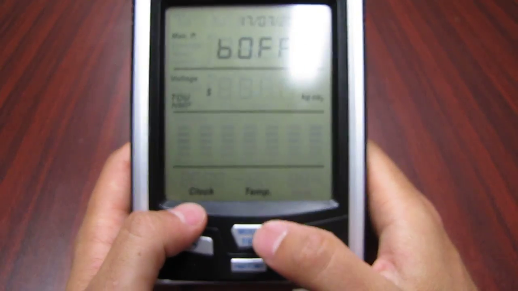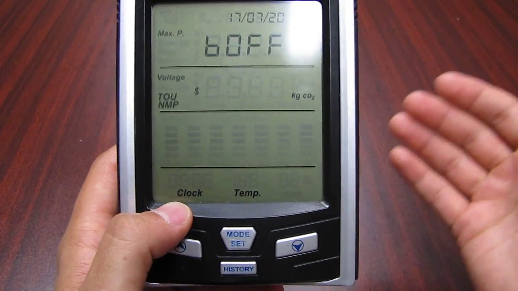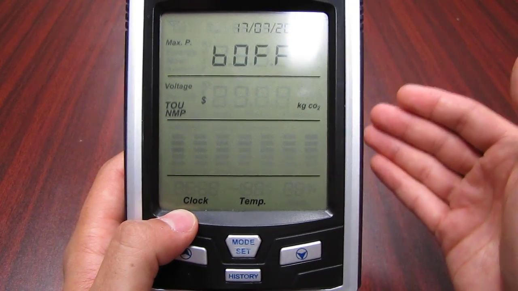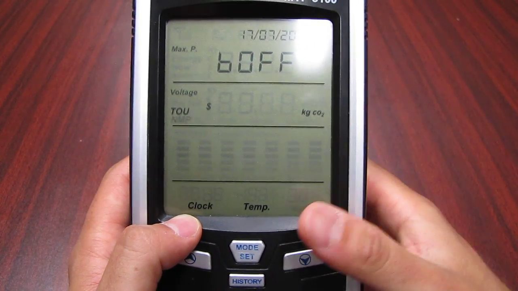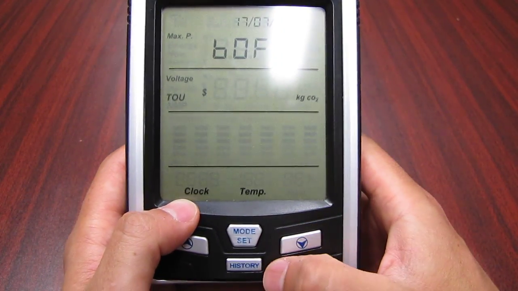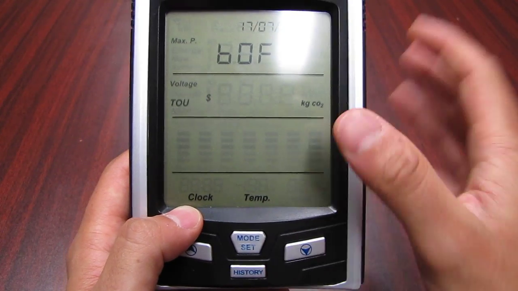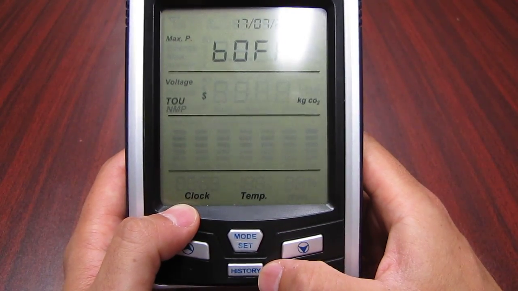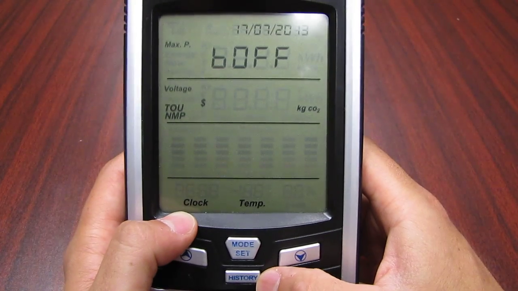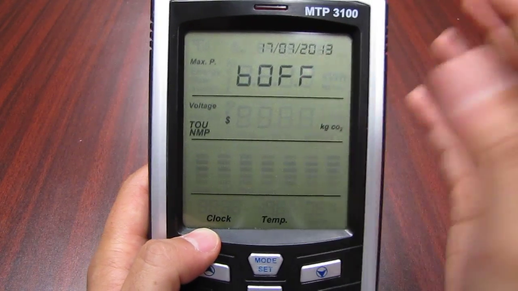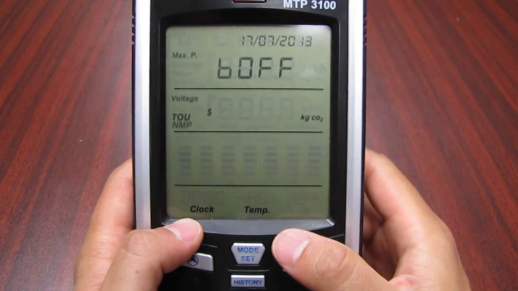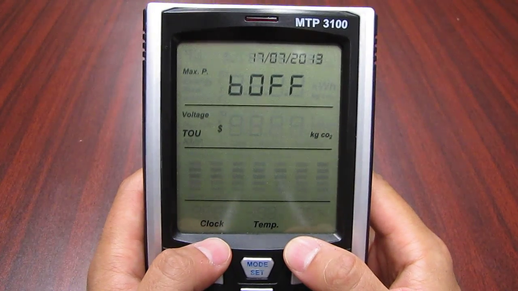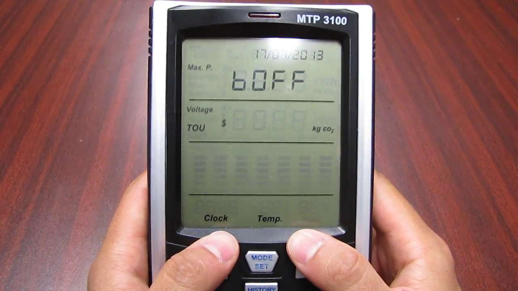If we want to use the TOU, if you're in Ontario or any other province or country that uses the time of use tariff setting, all you have to do is exit this setting screen by hitting the history button. Otherwise, if you need to set the normal meter pricing, it's more of an average type tariff setting.